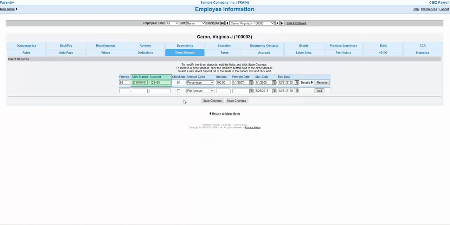The ABA transit number and account should be supplied by the employee. You will want to indicate whether the account is a checking or savings account and the amount that needs to go to each. For a net direct deposit, we will always use 100%.